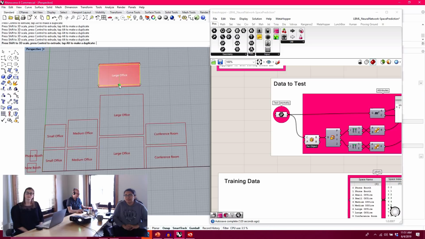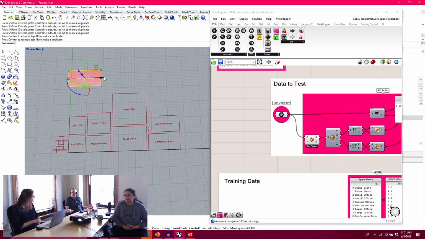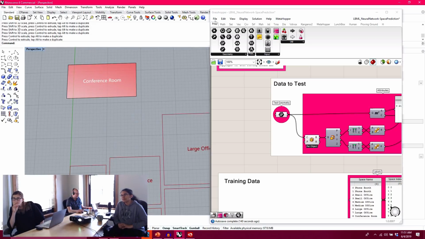Or still a large office. There it is, back to a conference room. Right. So you can almost conceive of a little planning tool helper with a setup like this.